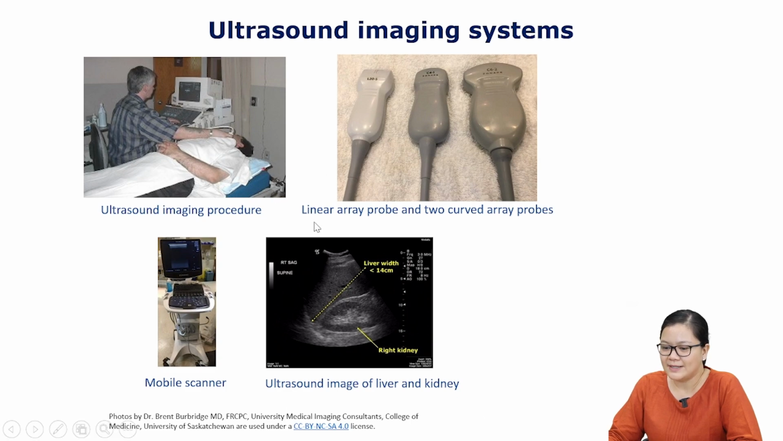And in the bottom right here, this is an example of an ultrasound brightness mode or B mode image of a liver, which you can see here, and a right kidney right here.